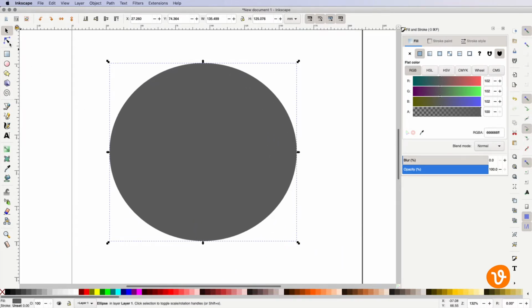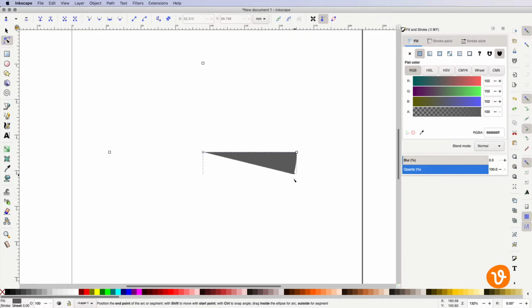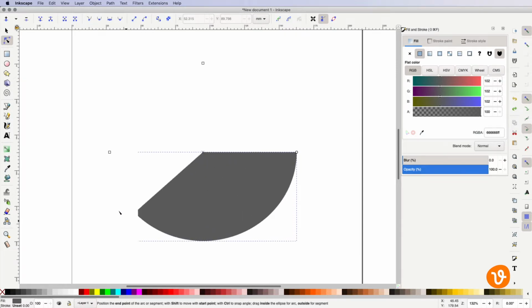Then we can go to the node tool and select the circle icon on the corner. This will actually let us control how much of the circle is filled. More or less, it's going to build a pie chart. Simply click and drag all the way around the circle and Inkscape will fill the circle.